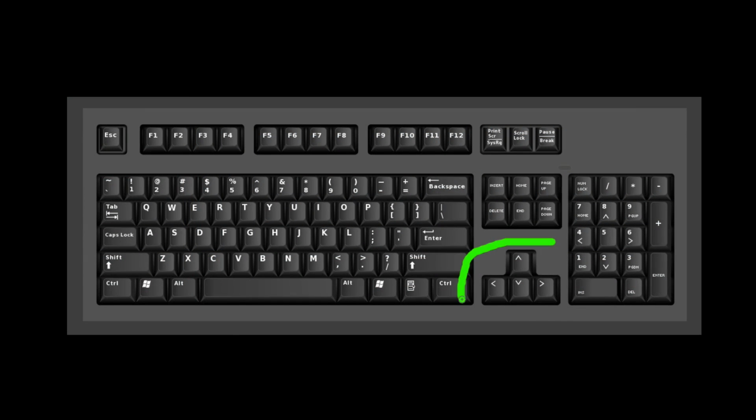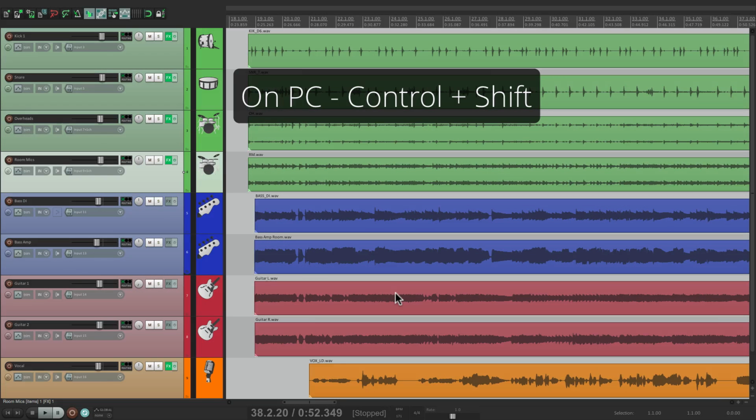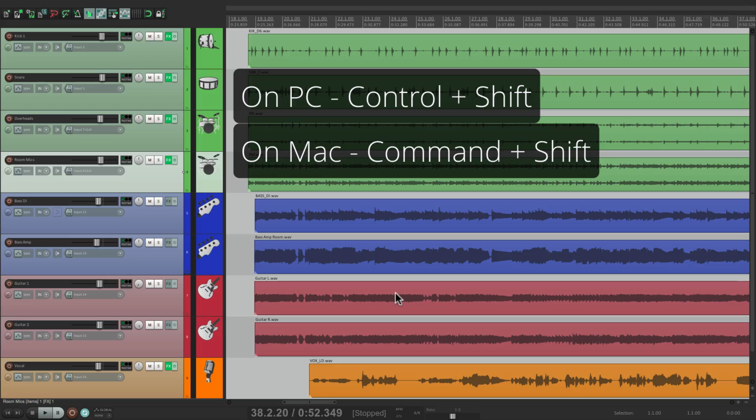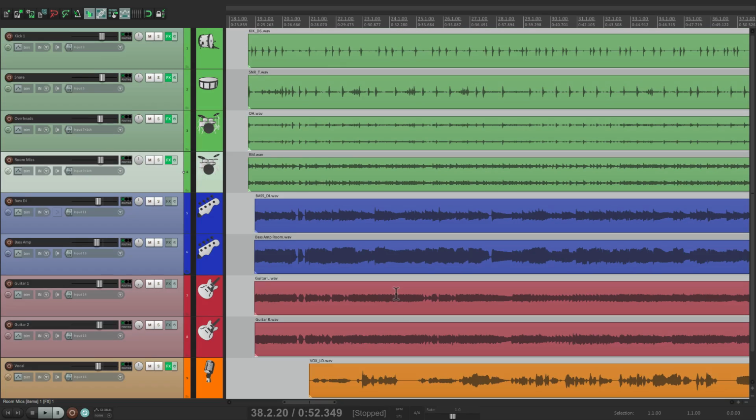And we could also use the arrow keys if we add a modifier. On PC, it's Control Shift. On Mac, it's Command Shift. And use the arrow keys to make the tracks bigger or smaller.